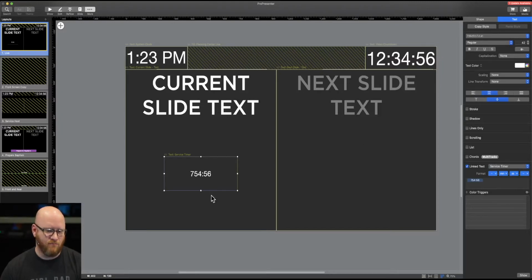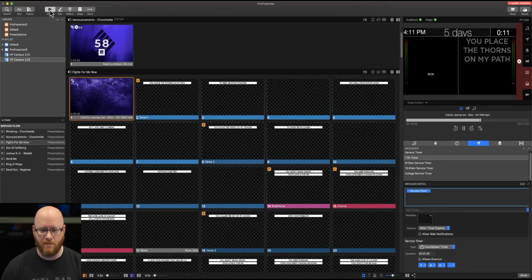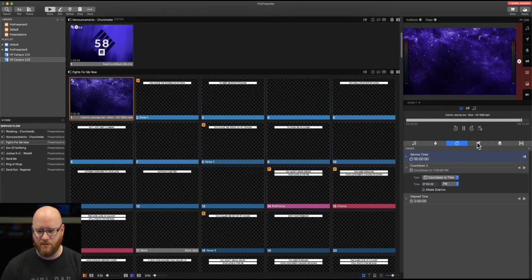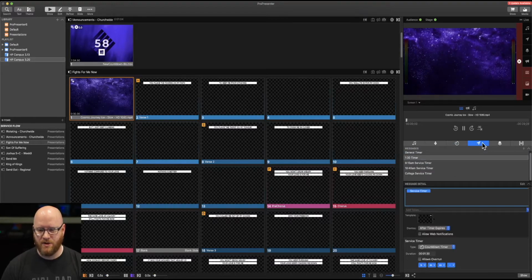And now we've made a small change to our theme. Let's actually take a look at what happens when we show that message again. All right, so we'll preview screen one. There is no message. We'll look at our timers. Timer is not running.